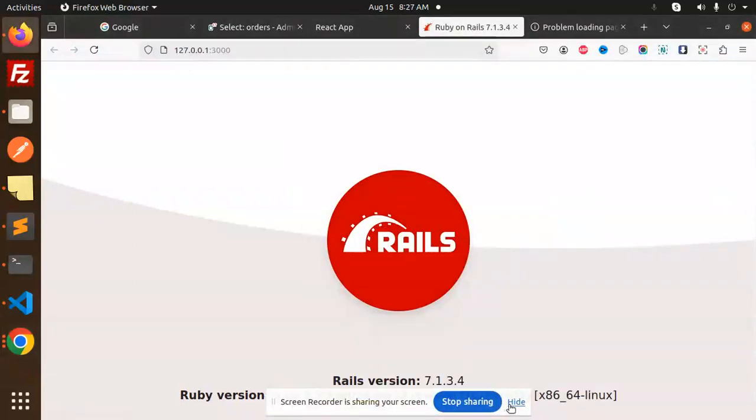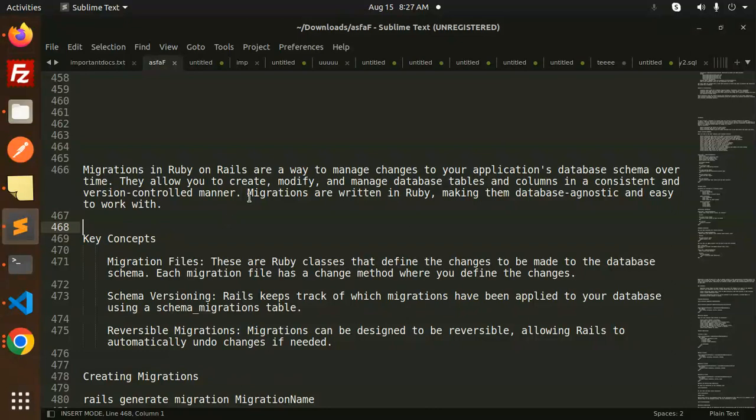Hello friends, welcome back to the new tutorial of Ruby on Rails. Today we are going to learn about migrations in Ruby on Rails.